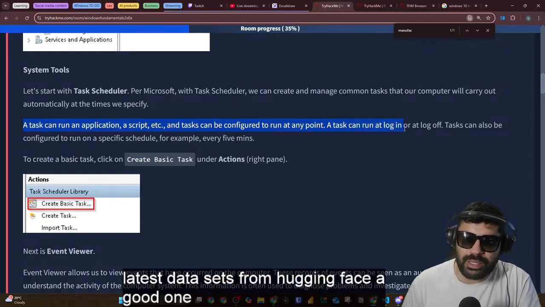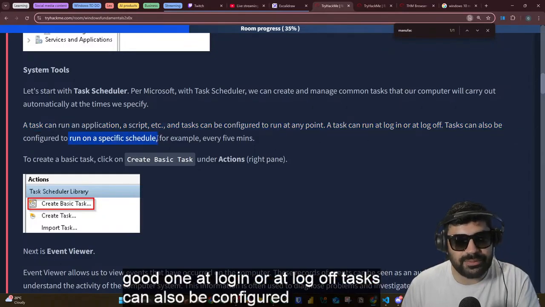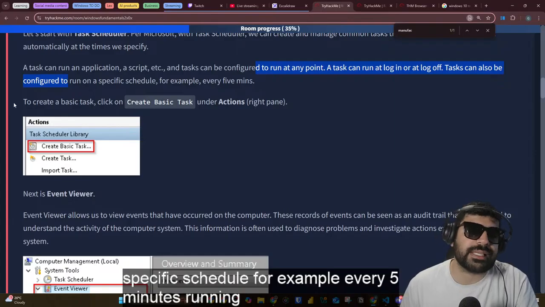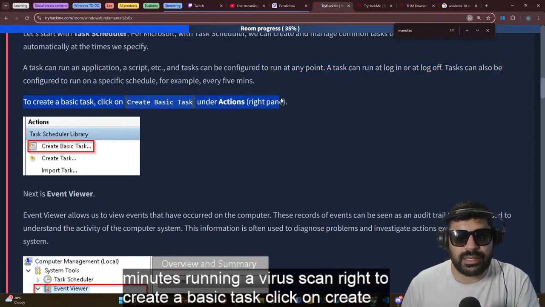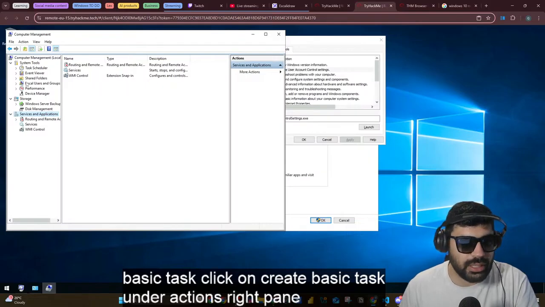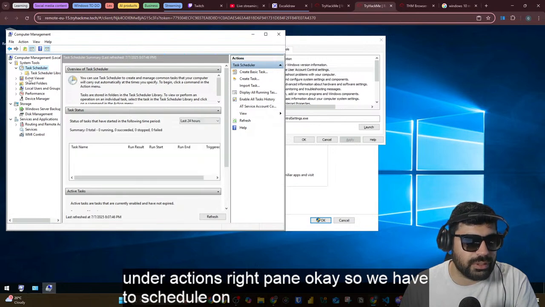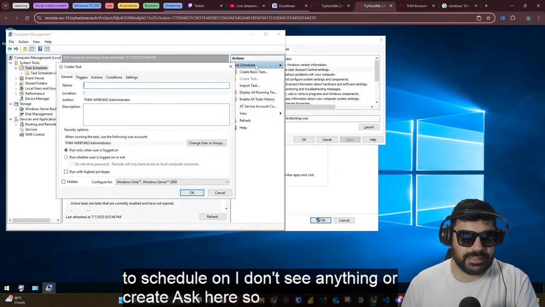A task can run at login or at log off. Tasks can also be configured to run on a specific schedule. For example, every 5 minutes, running a virus scan, right? To create a basic task, click on create basic task under actions right pane. Okay, so we have task scheduler. I don't see anything. Oh, create task here. So we have a task.